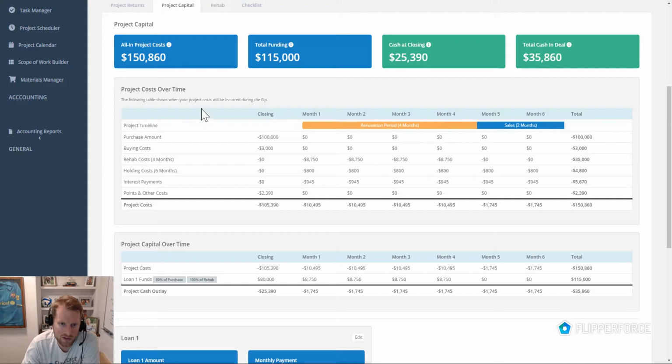So you can see this is a project cost over time. At closing, when we purchase the property for $100,000 here, we're also going to pay about $3,000 in buying costs. And then we're going to be paying some points and other costs up front. So our total project costs are going to be $105,000 up front. And then over the course of the 6-month rehab, you can see how your other capital is going to be outlaid. We've got a 4-month renovation period. Our total renovation budget is $35,000. We're going to be spending that over 4 months, so that's $8,750 per month. So you can see how that cash is going to be spent over time during the renovation.